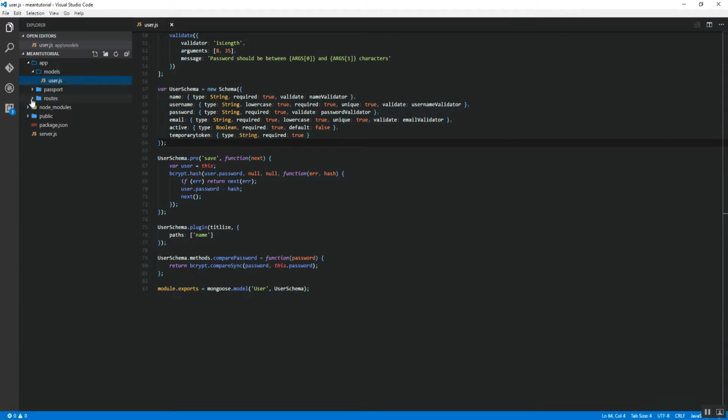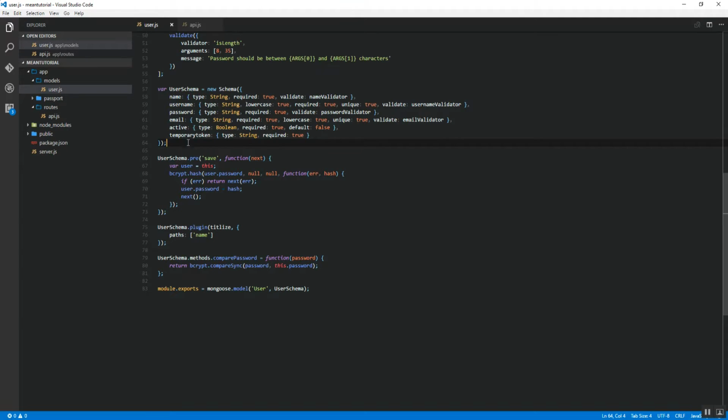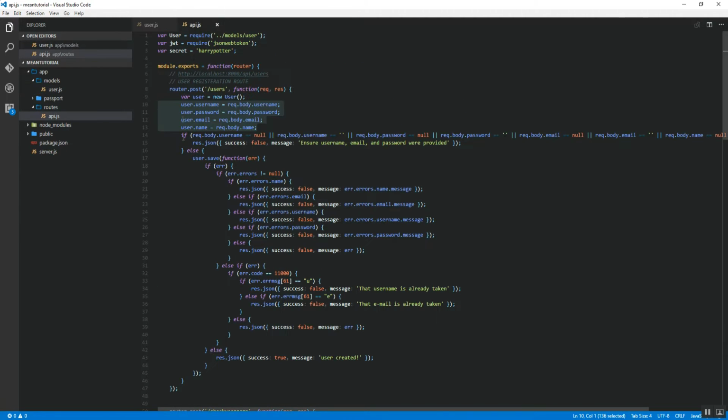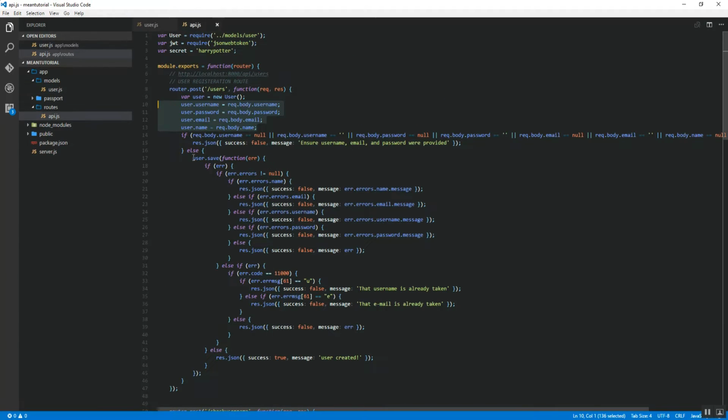So go into your routes folder, into api.js. Okay, and this is all the information that we're getting from the user when they register. Now, right now, this is going to cause an error because temporary token is not included there, right? And we set it to required true, so if we don't include it in the request, it's going to shoot an error, right? So we can add it to it.